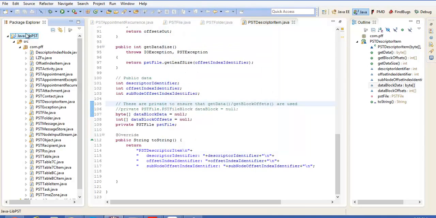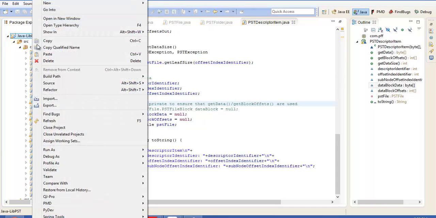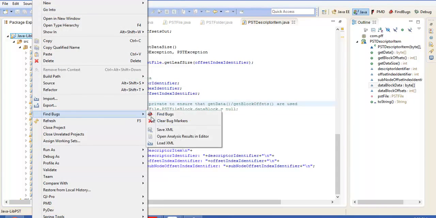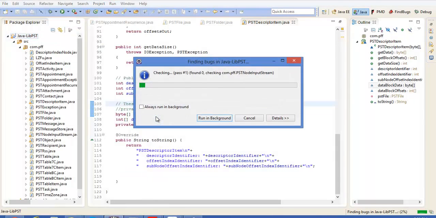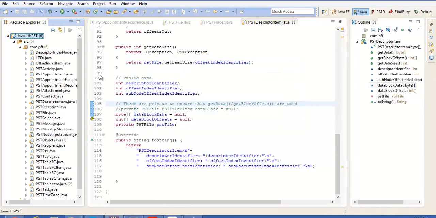To run FindBugs, we can run it on the entire project, a single package, or a file within the package. To run FindBugs, we can right click, FindBugs, FindBugs. Now FindBugs will scan through all the source files provided to it. As we can see, it shows the number of bugs next to the file in which those bugs were found.